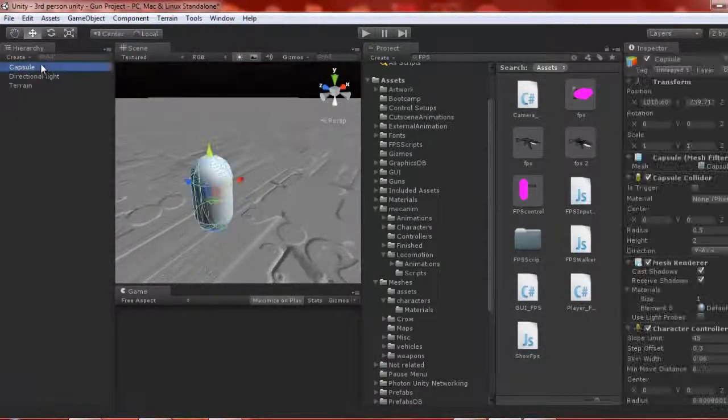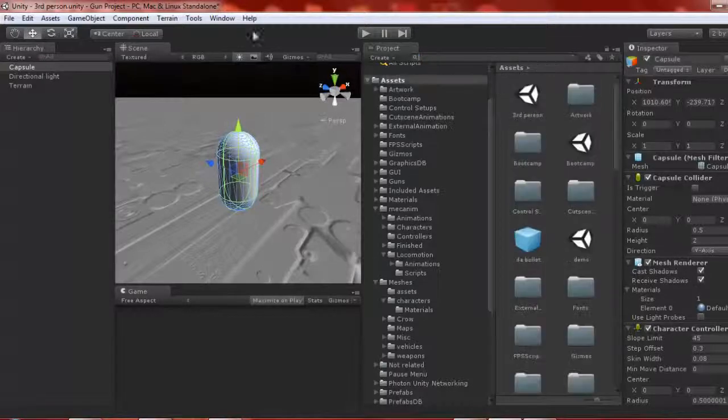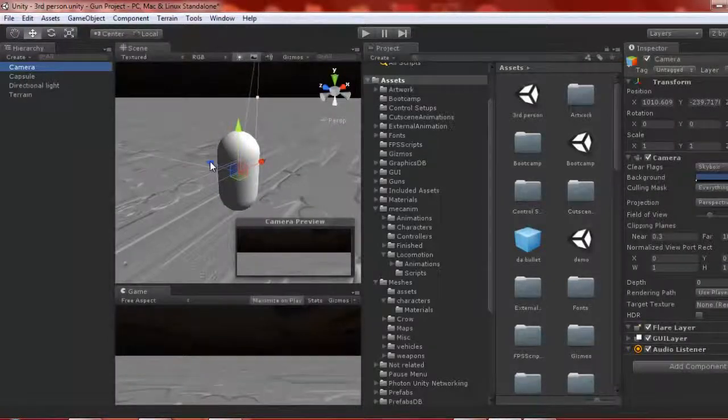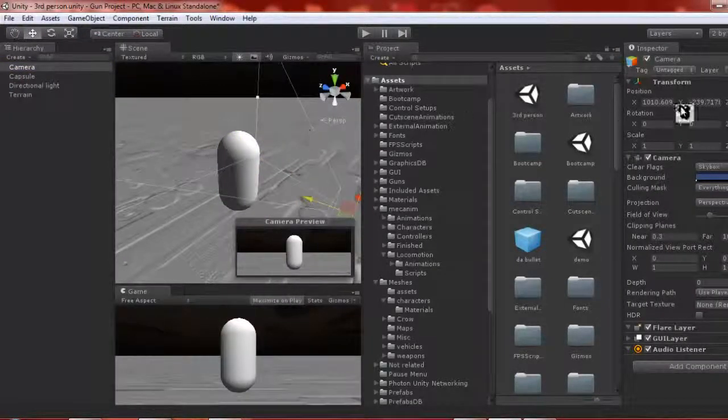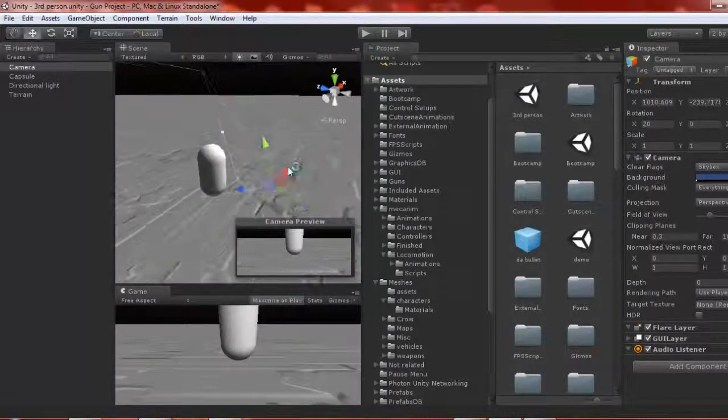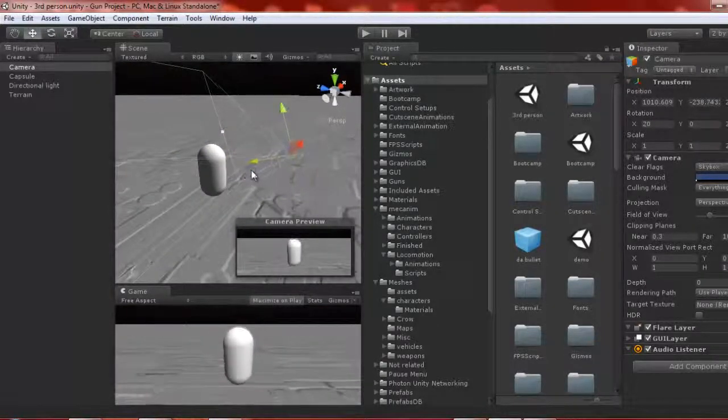Now double click on the capsule, go to game object, create camera, so it's right on the player. Let's make the X rotation around 20. Drag this up a little bit, like this. Yeah, that's pretty good.